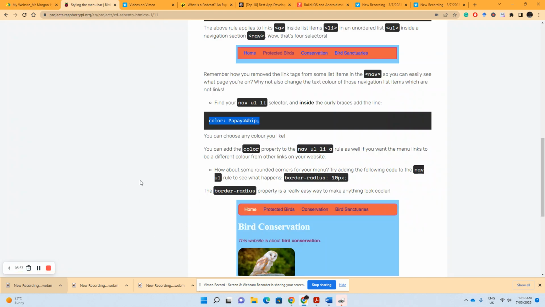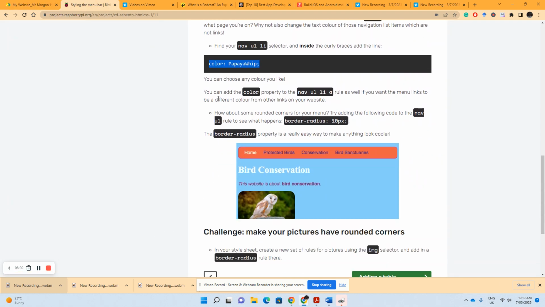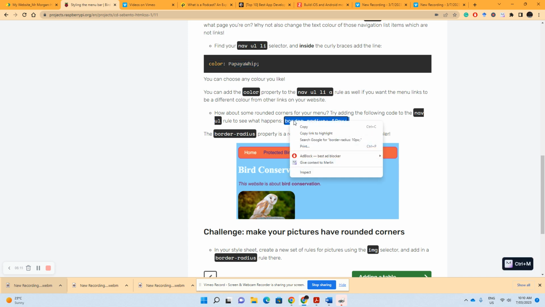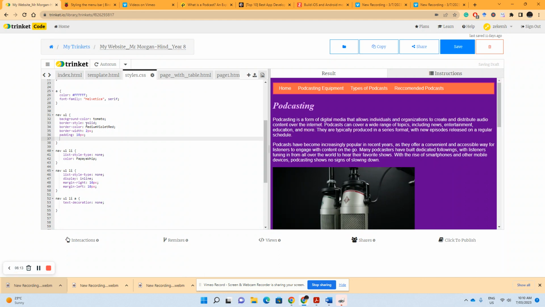Wonderful. All right. So where we go from here is we then move down. We can add colors. We can create borders. So if we do some rounded, we just go nav UL rule, border radius. So we look at the nav UL. That's this one right here. And we go paste just on a new line. Get rid of that full stop. And it's created a rounded border. So that's how you style your menu bar, as well as adding it and coloring it.